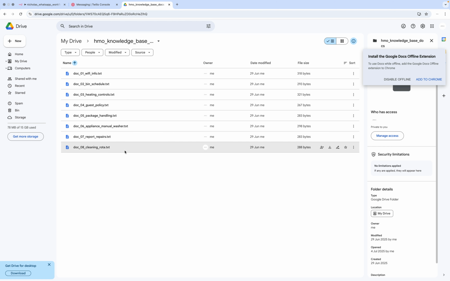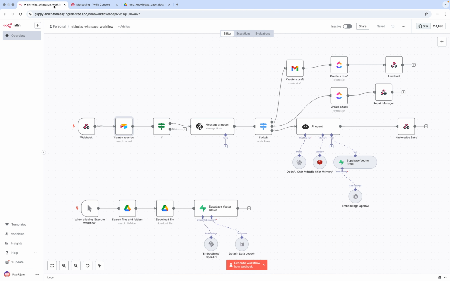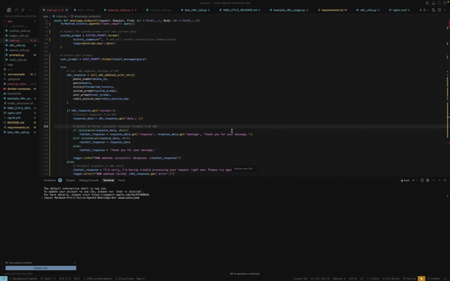Suffice to say that it's built such that another property would have its own set of documents, and all of those will be loaded differently and separately, and will be returned in queries depending on where the tenant actually lives. So all of this is information that is part of the solution going forward. So this is it. This is the N8N workflow, and this is the code that we've written.